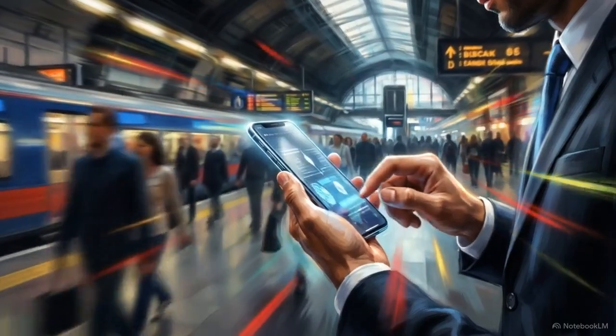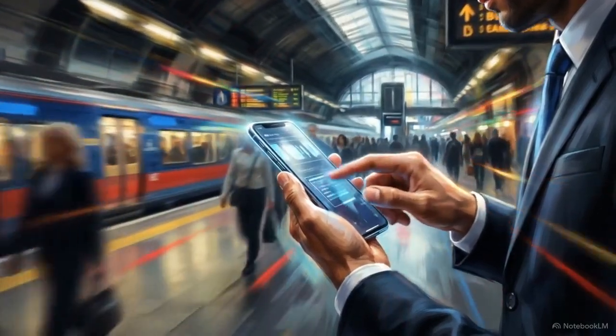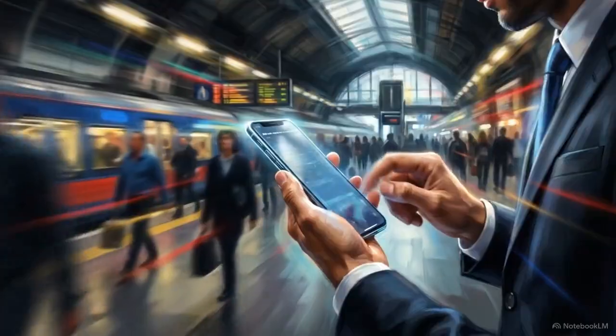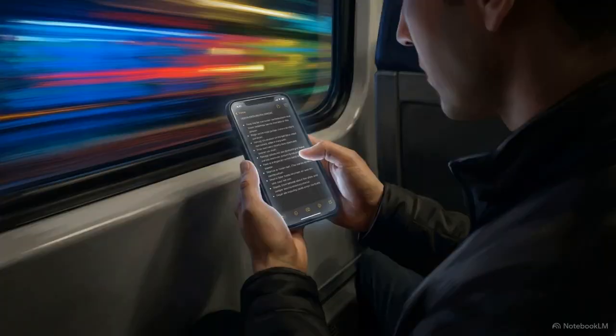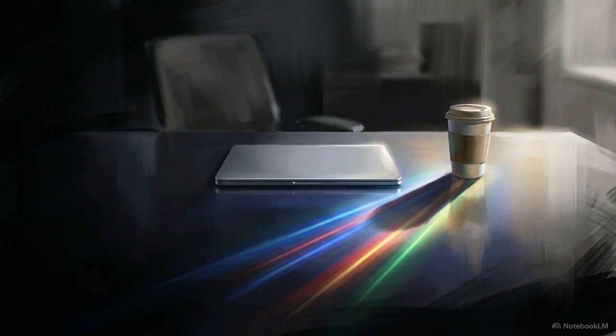You're walking through a crowded train station when the technical requirements for a new application finally click into place. You pull out your phone and start typing, trying to document the architecture before the distractions of the commute take over. Usually, this idea would stall out.